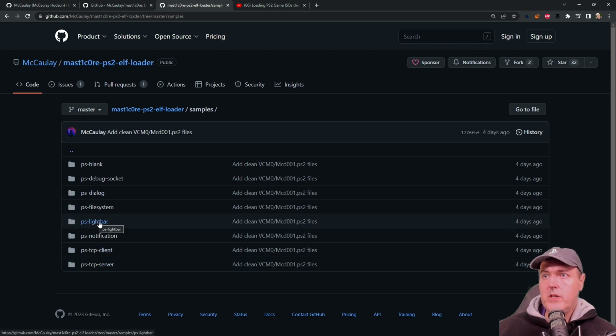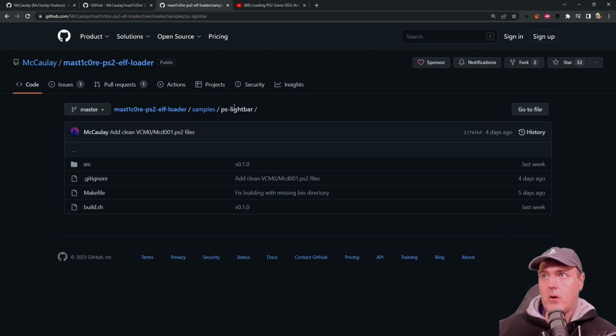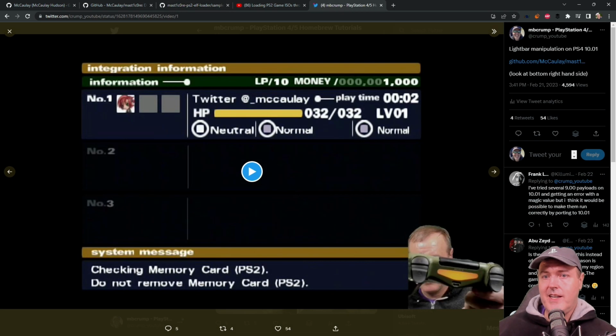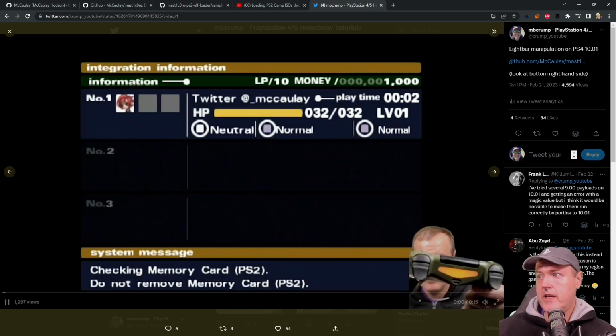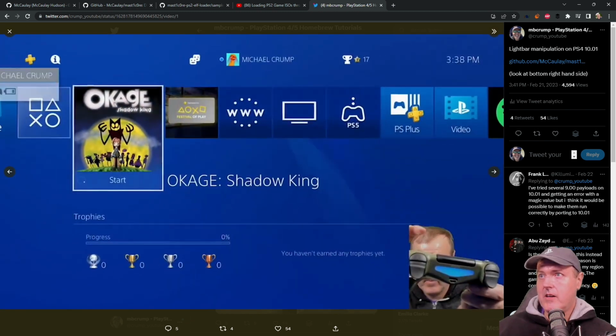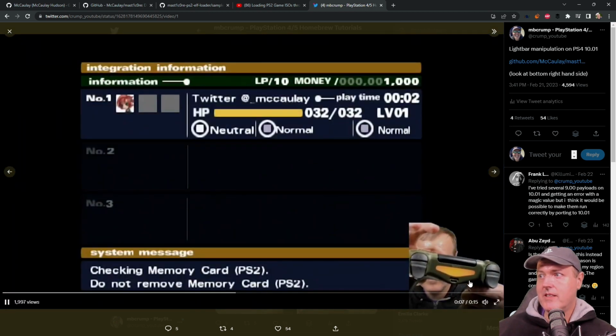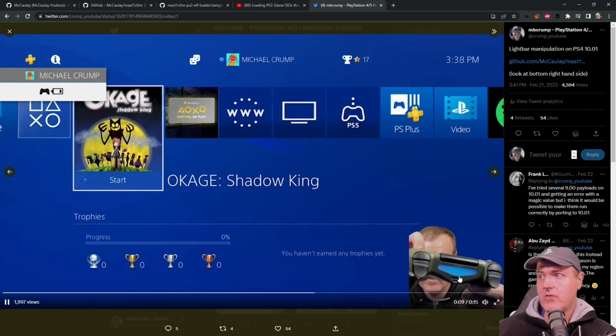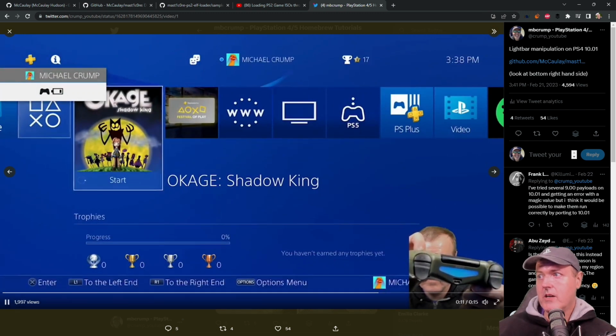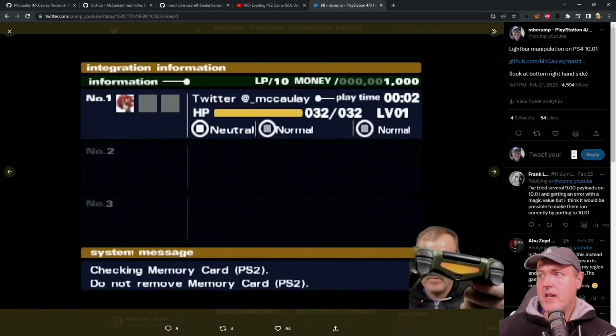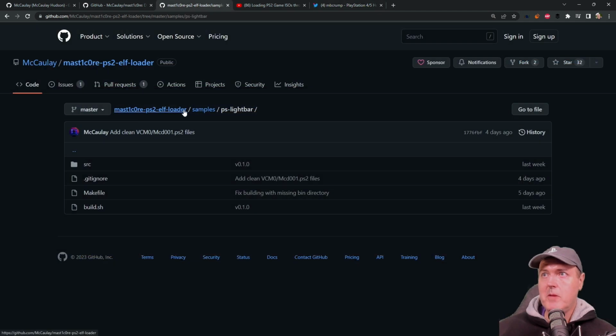Now, if you wanted to do the Lightbar example, here is what that sample looks like. As you can see right there is my PS4 controller, and if I minimize the game or bring the game back up, as you can see, the light bar right here changes from the blue right here to the amber light.